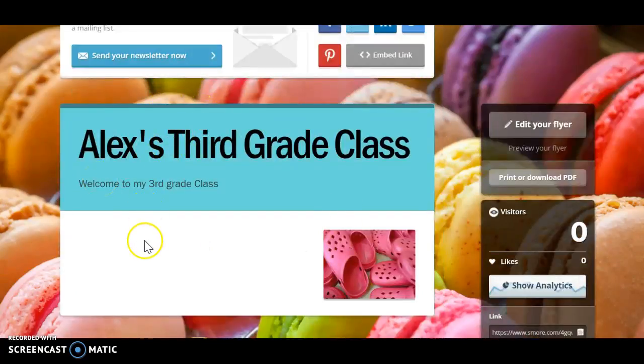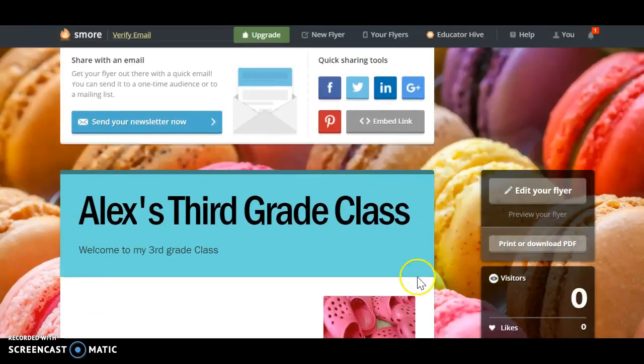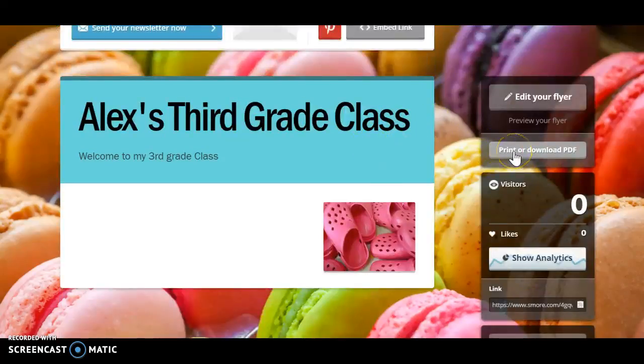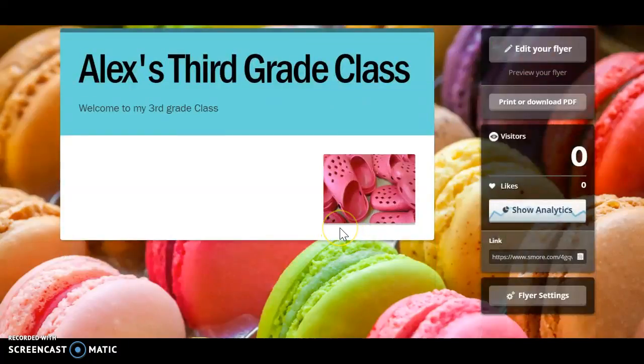As you can see, obviously I don't have a lot of information on mine, but they give you options like you can quickly share your newsletter in these links, as well as just embed the link. Another interesting thing is you can just download it as a PDF if you just want paper copies, and then just print them out. One thing that I find unique about this website is that you can see how many people have viewed your flyer online, and it'll show you like statistics about it as well.